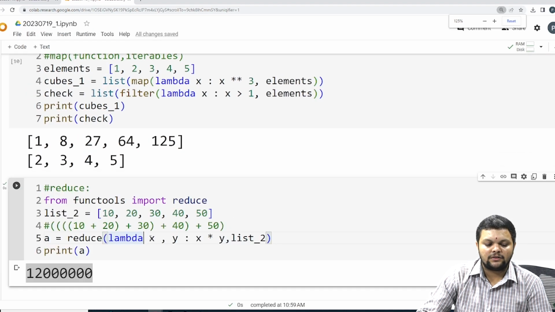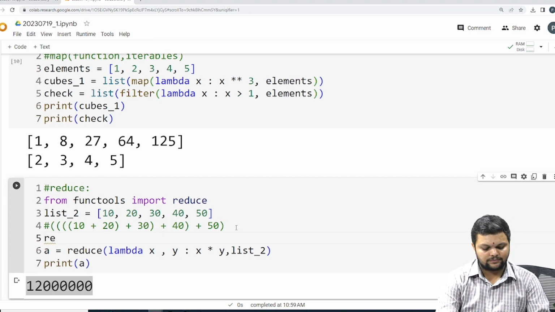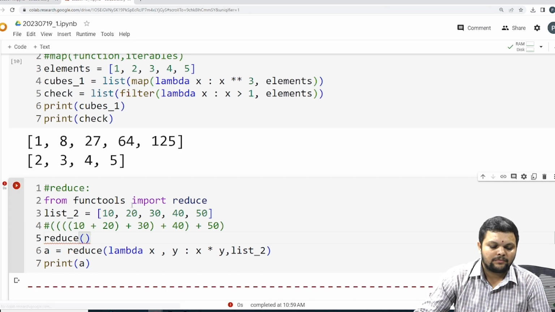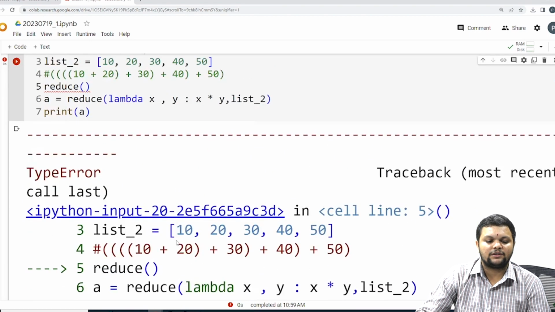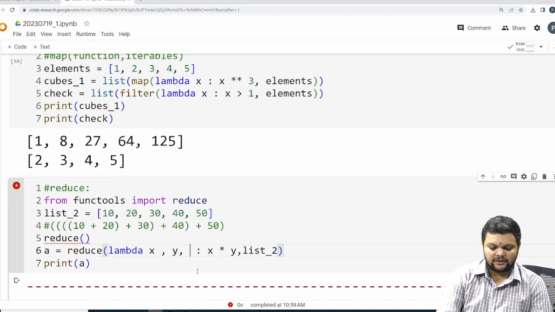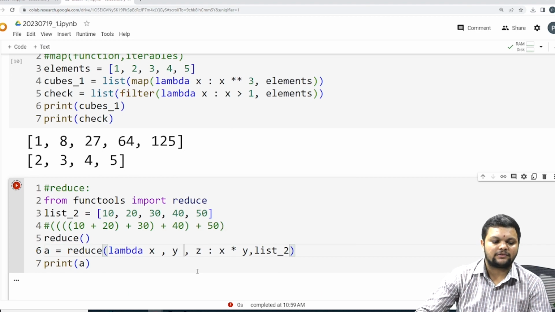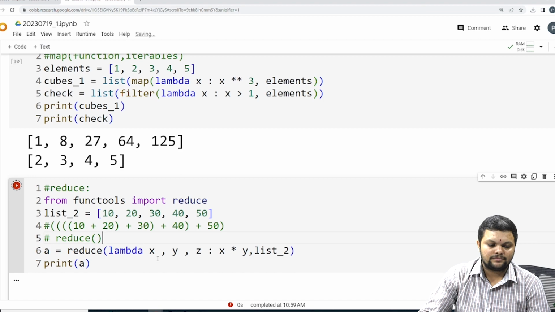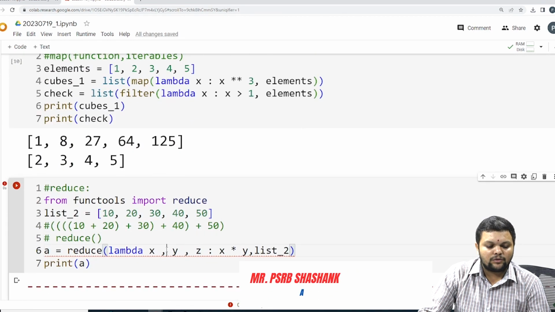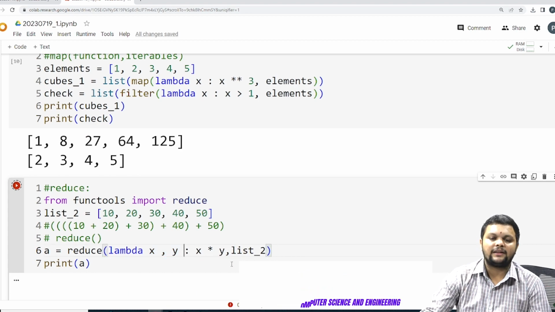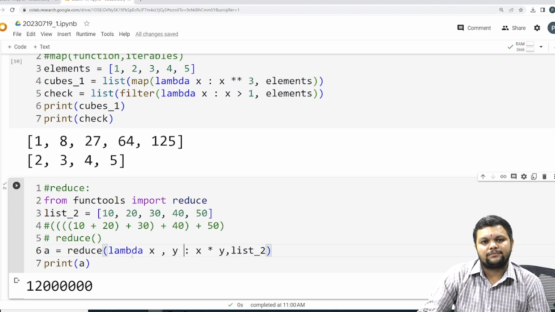That means what? The reduce function takes two arguments. You can see it in your error: reduce expected at least two arguments, got 0. Sir, if you are saying at least 2, I'll give 3 arguments here. I'll just make it a comment. What happens if I'm giving 3 arguments? Missing positional argument. That means what? It takes only 2, but you are giving 3. So you can see it here.